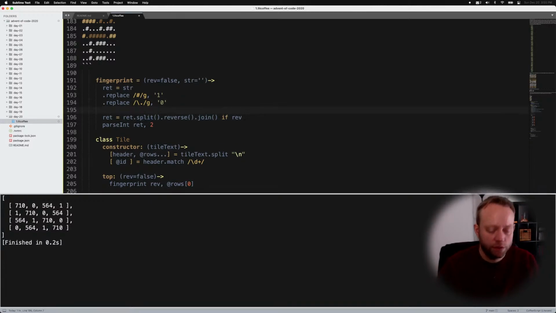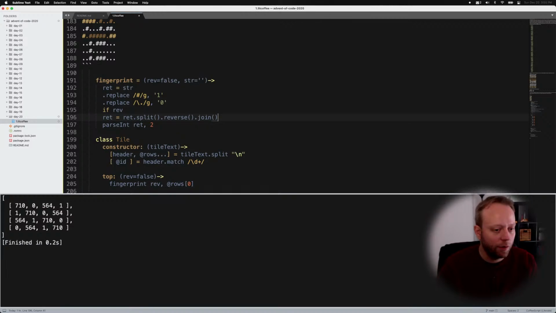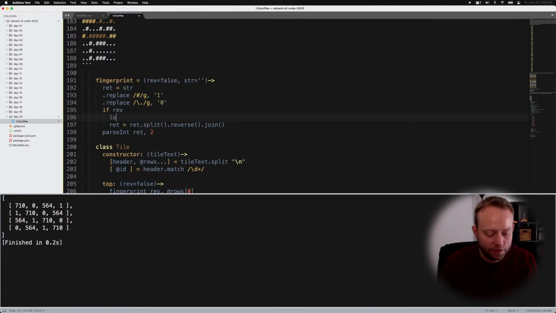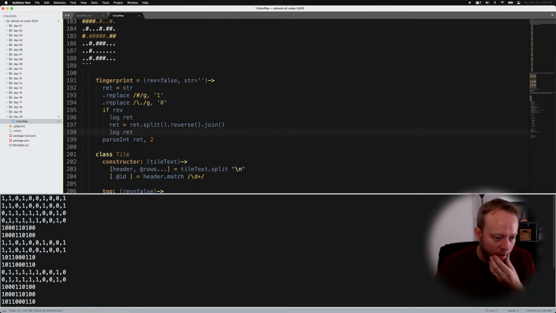So clearly this isn't true. So, okay. I have a feeling reverse is not doing what we think it should be doing, because I think in JavaScript, so let's log ret, because reverse, let's just log ret twice. Yeah, okay, so this is exactly what I thought. So reverse reverses the array in place.